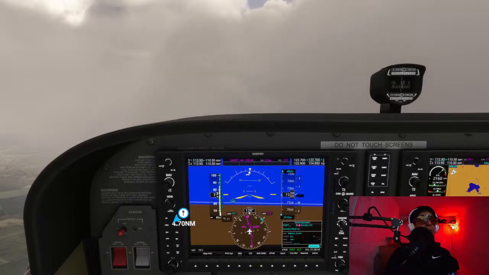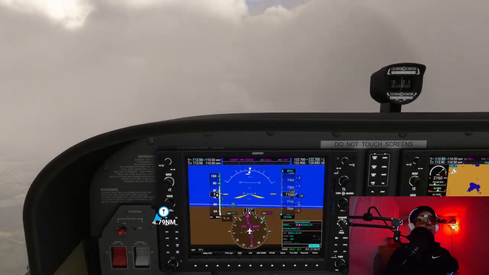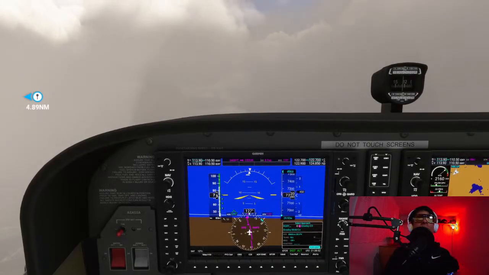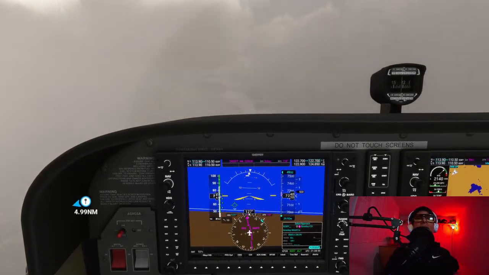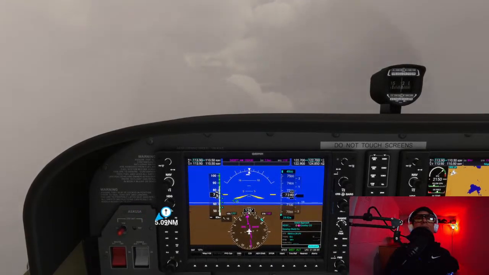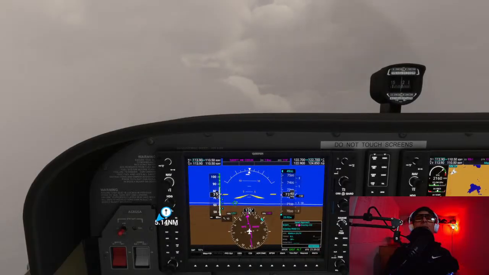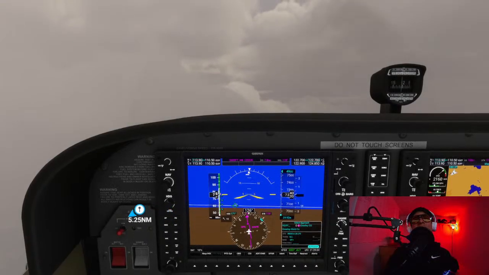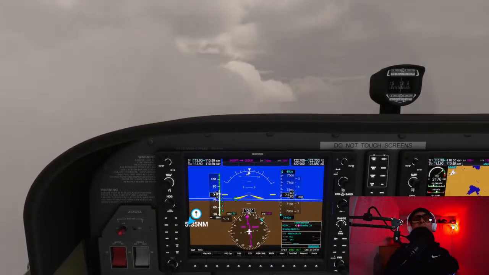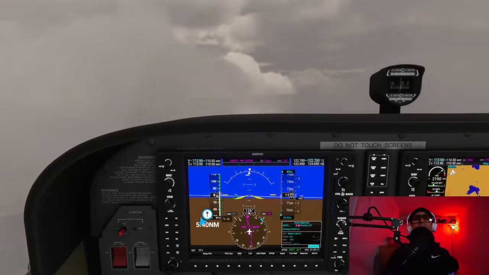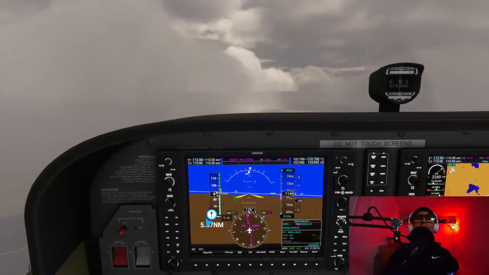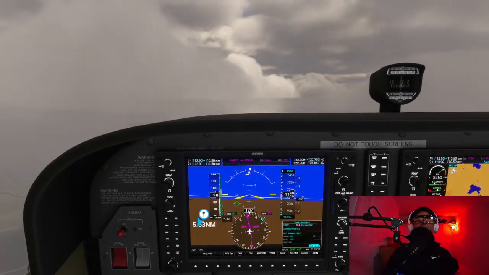Our missed approach is climb to 6,300, then climbing left turn to 7,000, direct Sea Duck, and hold. So right now we're going direct Sea Duck, but we are not going to hold. Once we pass Sea Duck, we will execute the approach. Right now, we are just going to lower our nose. 7,100. Okay, 7,100.